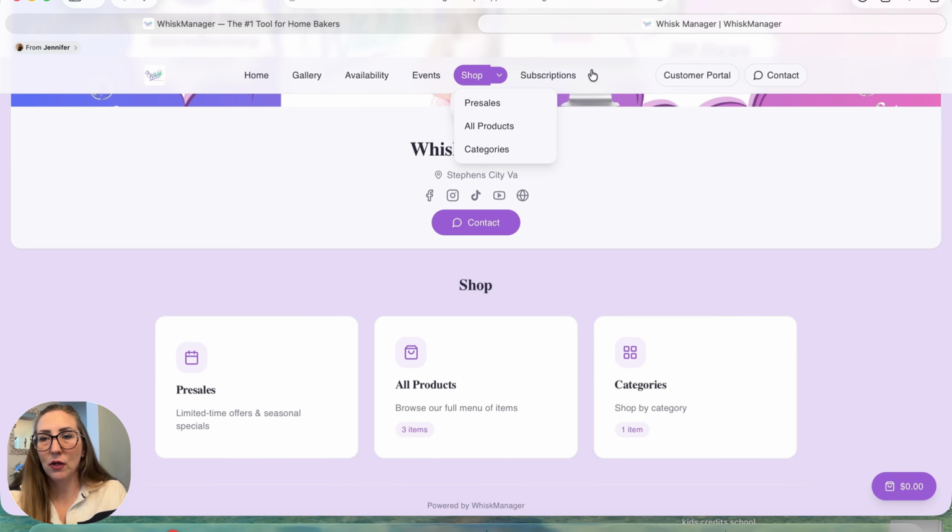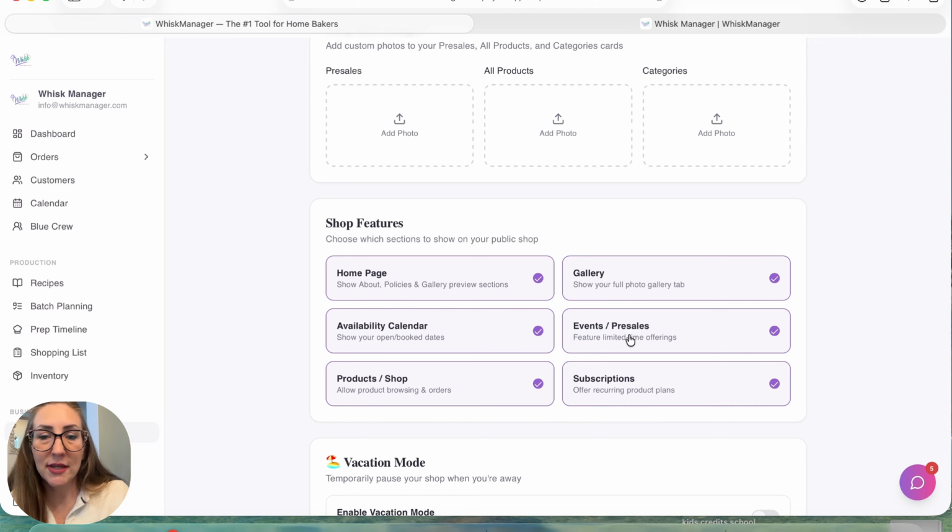The other pages that you saw up here in shop, the gallery, availability, events, subscription, you can turn those on or off. Every single page can be turned on or off. So if you are just using the pre-sales or the shop products, you can turn off the others, and you don't want the homepage because you already have your own homepage.